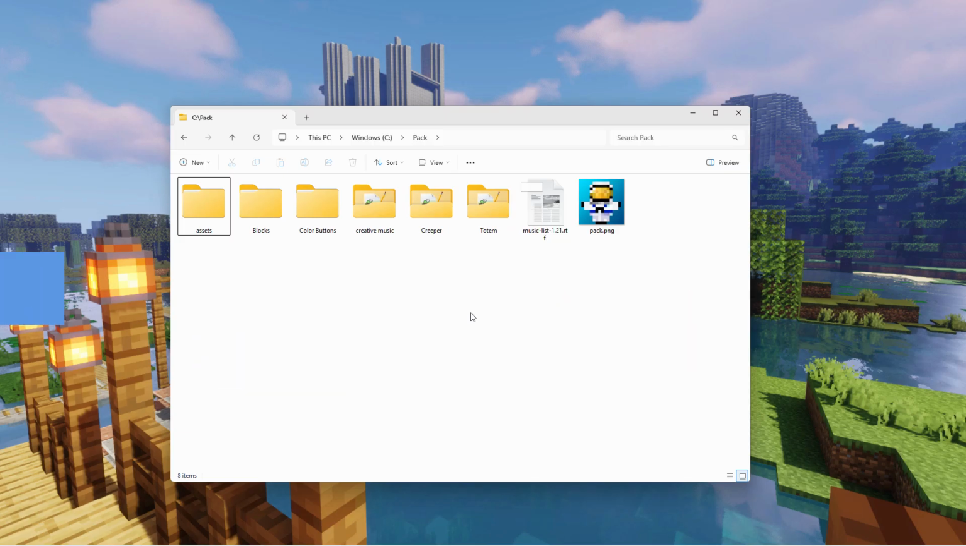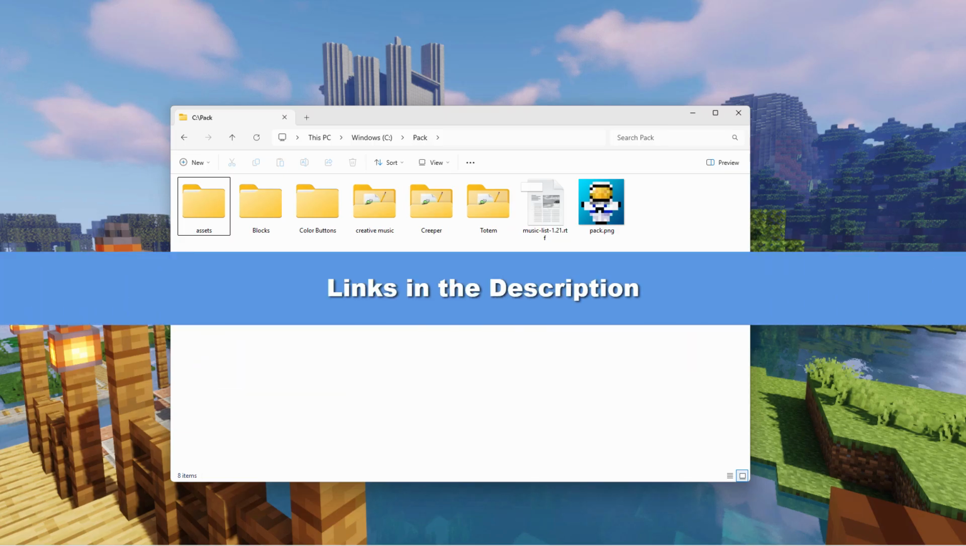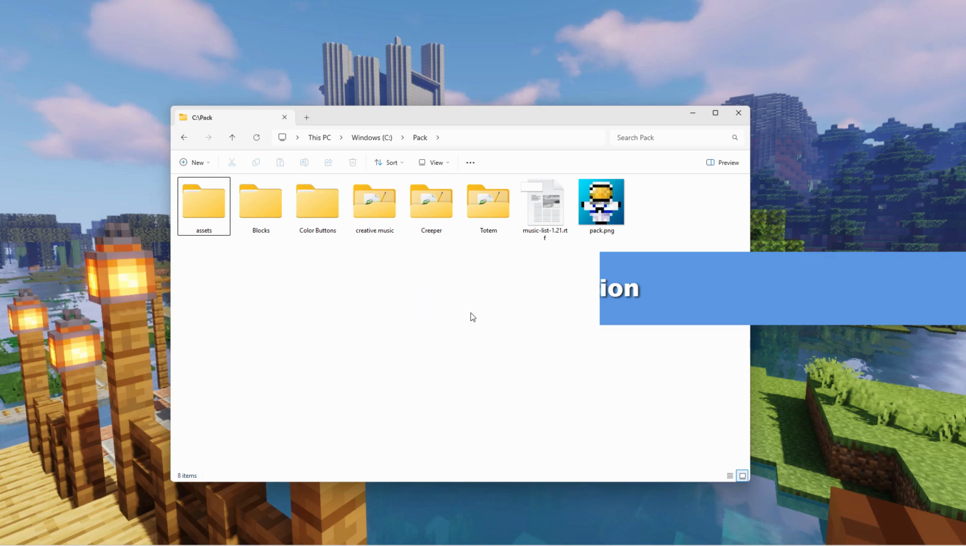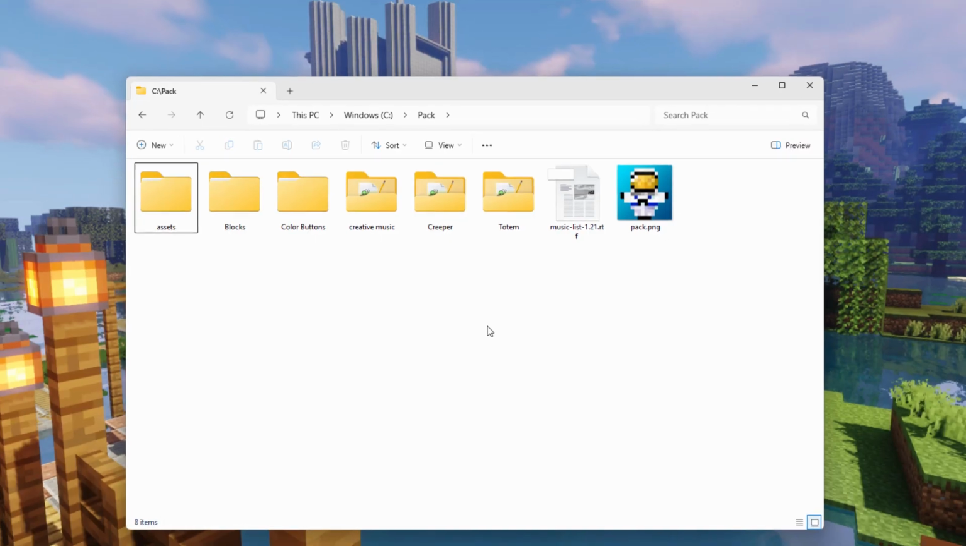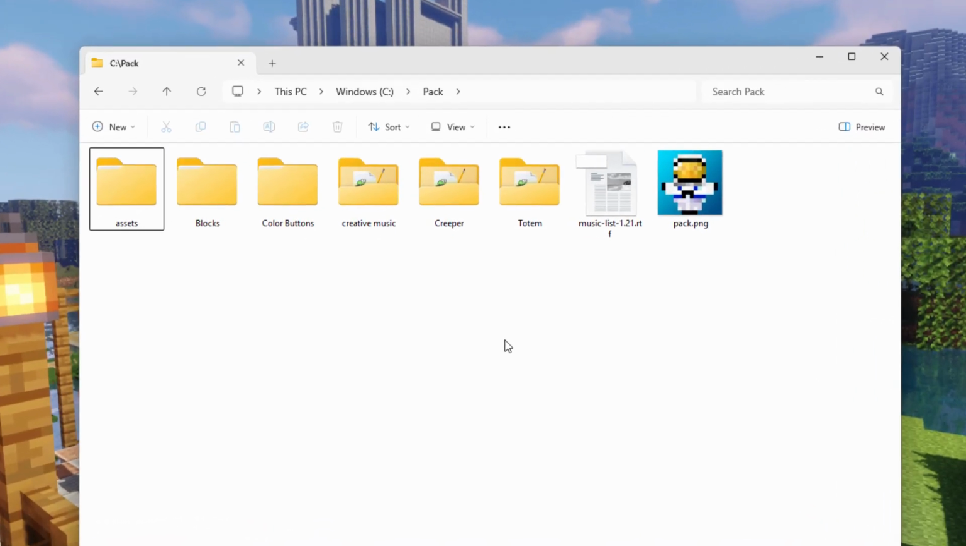Now, if you haven't done one of those videos in the past, I'll put a link for a couple of good videos in the description so you get the basics down. This is for people who've already done those videos and want to know how to take the resource pack even further by adding more sounds into it.